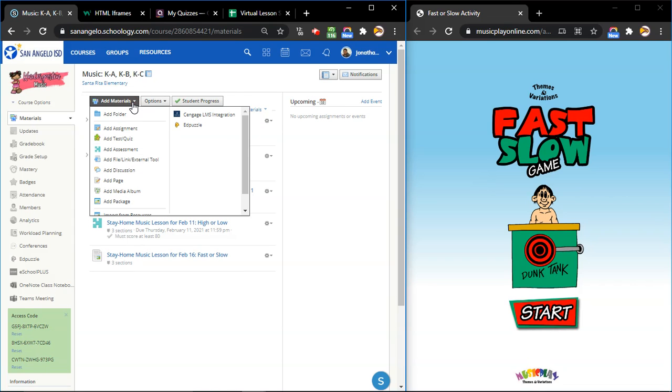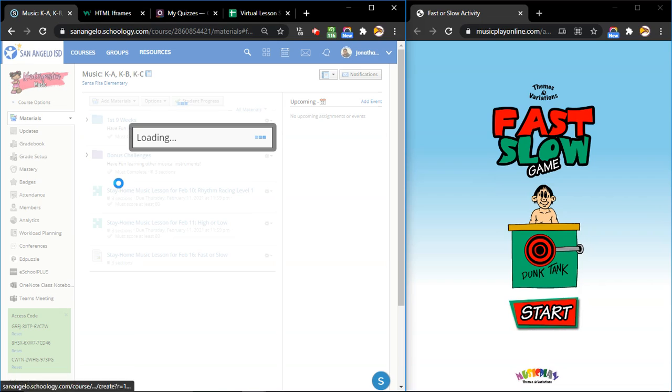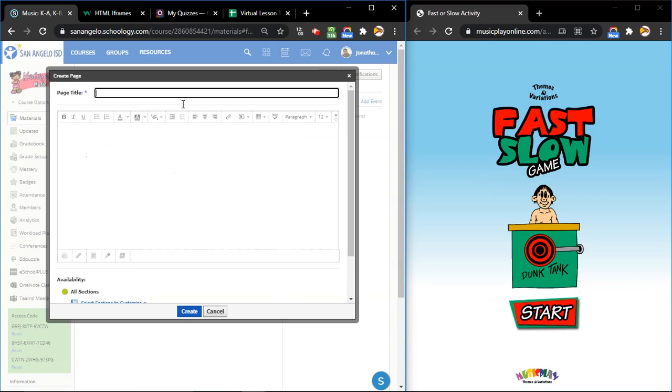Okay, so I'm going to add a page. I'm going to label it Stay Home Music Lesson for February 17th. Let's do this one as a note identification.